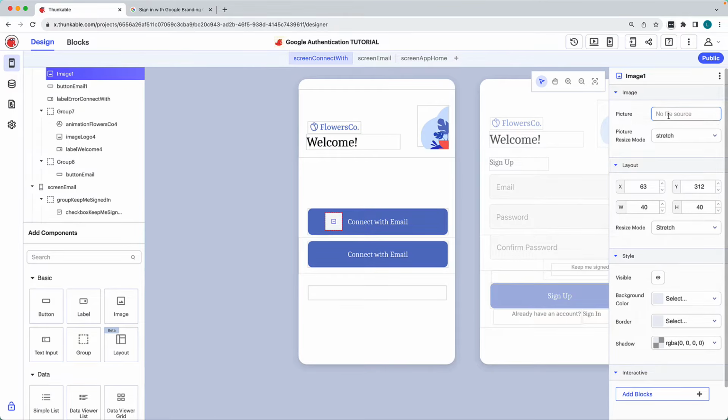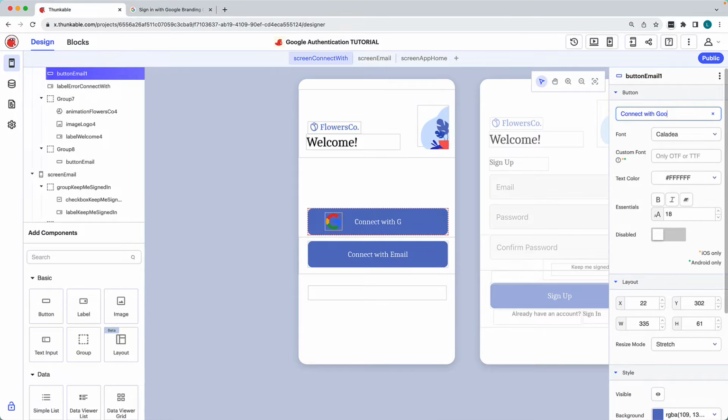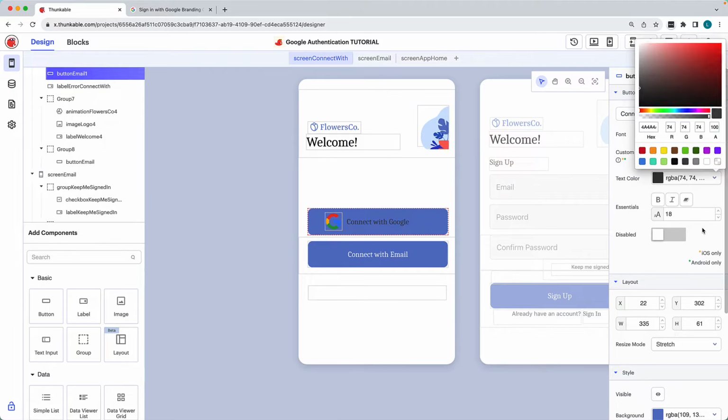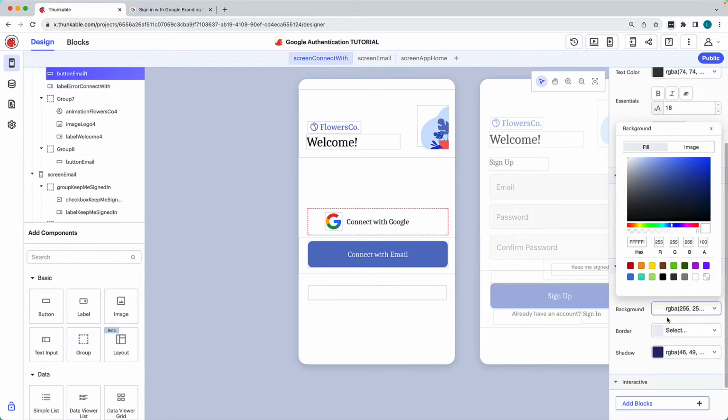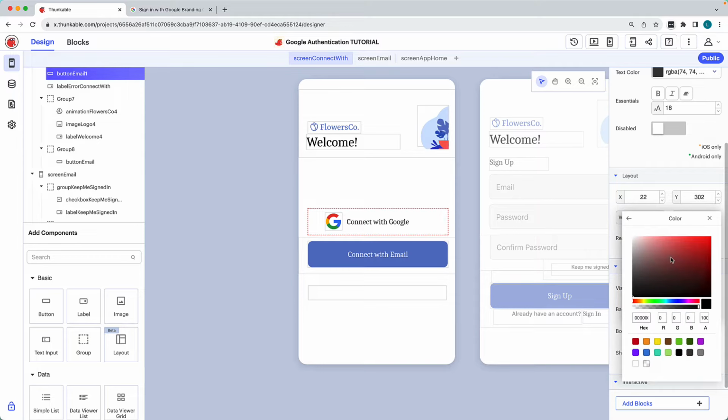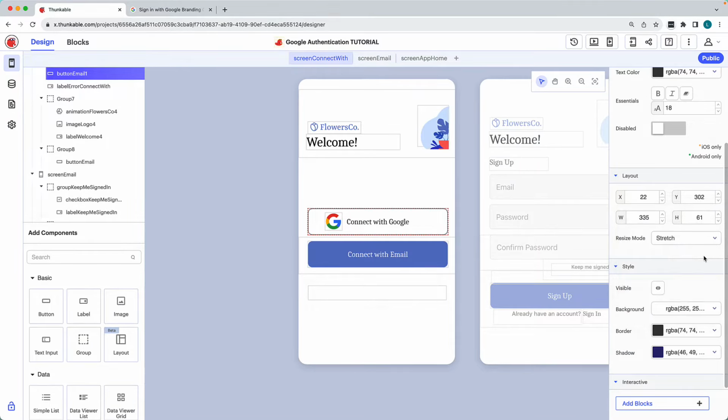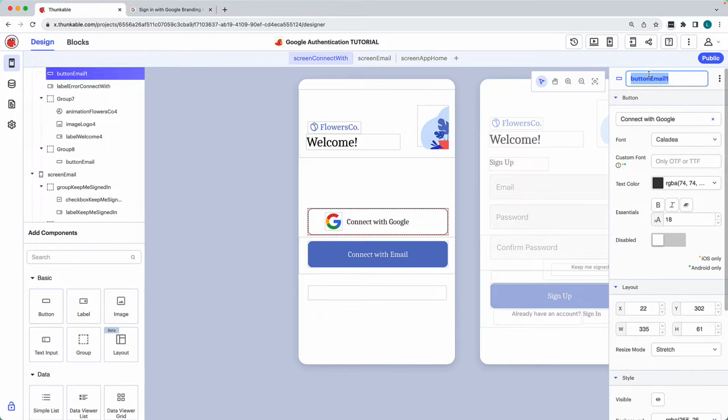Click in the picture field and upload a new image file or choose from the previously uploaded images. And we don't want to stretch the logo, so we'll select Contain as the picture resize mode. We'll ensure we change the image's name before moving on to modify the button. We'll change the button's text color, and background color. In addition, we'll add a border to our button. Lastly, we'll rename the button to keep our project organized.